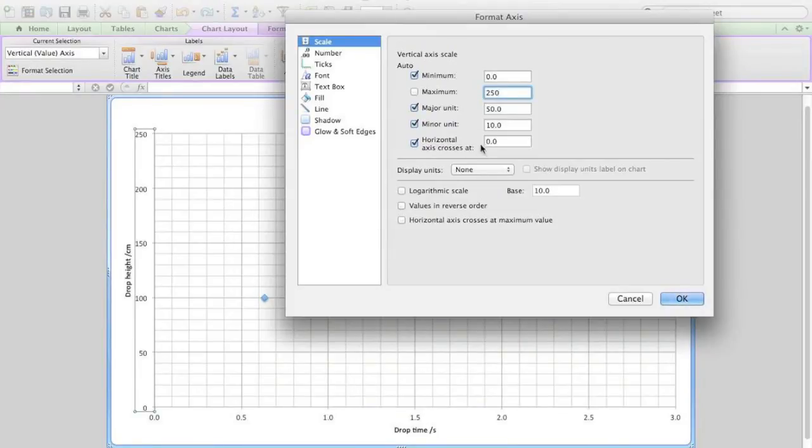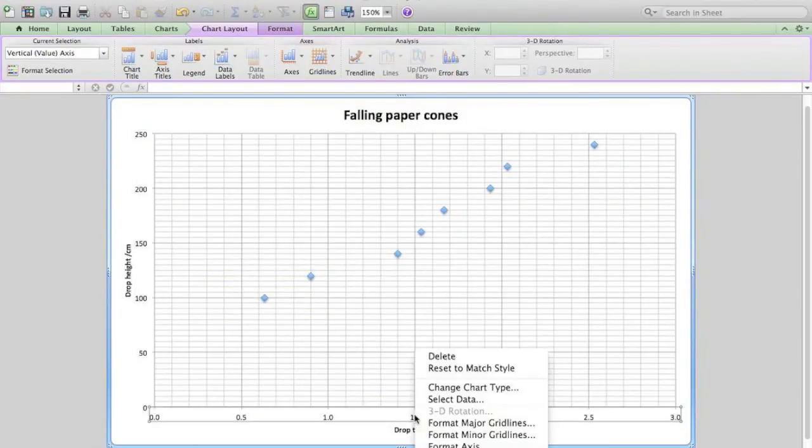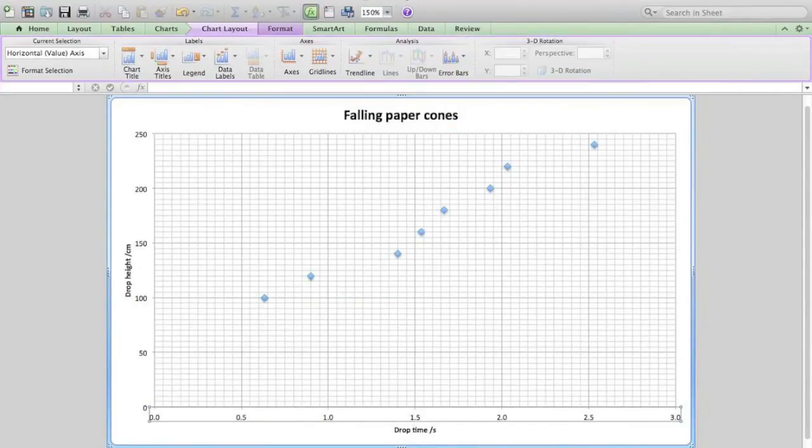I can also use this dialog box to change the spacing between my major grid lines and my minor grid lines. Now I'm happy with my major grid lines, but I'm just going to increase the number of minor grid lines that I've got by changing that from 10 to 5. And when I do so, you'll notice I've got far more grid lines close together. I'm also going to do the same thing with the x-axis. So once again, format axis, and I'm going to change the minor unit here to 0.05, which increases the number of grid lines. Now I'm nearly there.